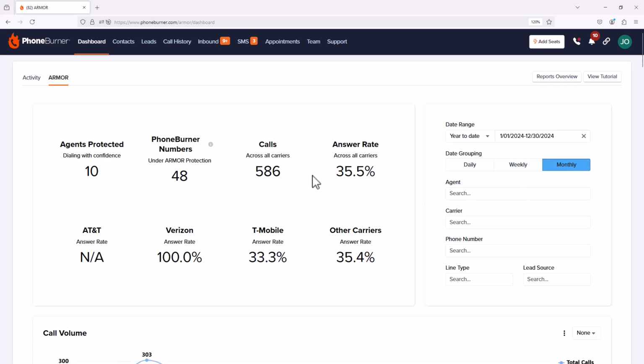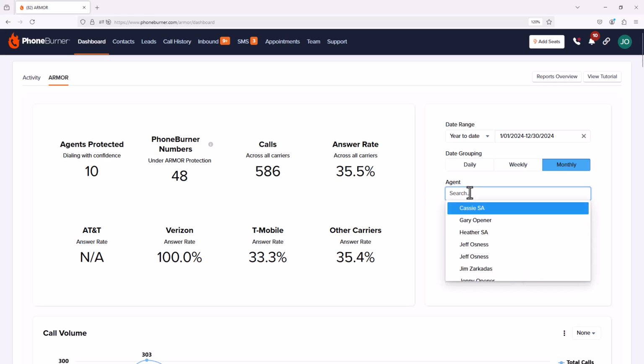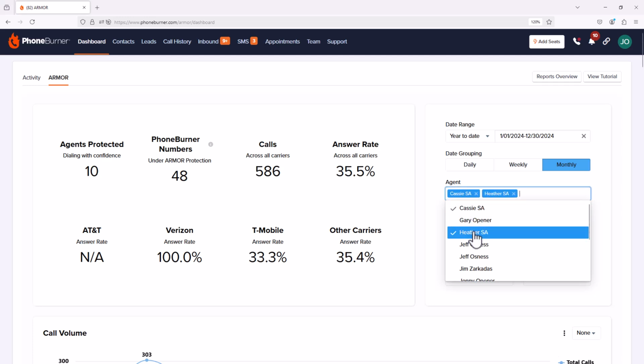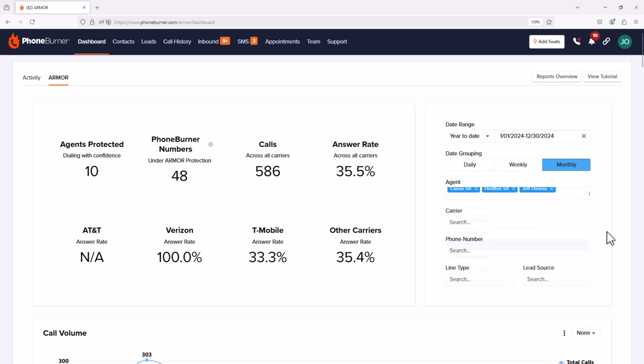Some of the other things that you can filter by are agent. You can filter these graphs to look at just specific agents. So let's say I wanted to see all of the activity by Cassie, Heather, and Jeff. Once I select those and click away, all of this stuff is going to get updated based off of the filtering that I just enabled.